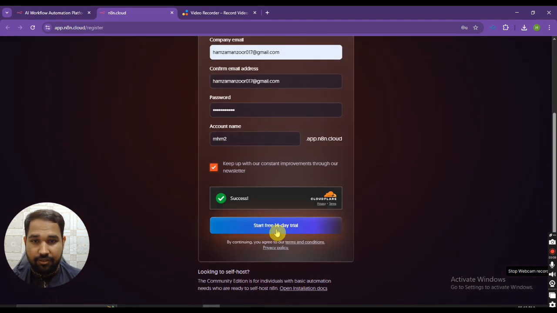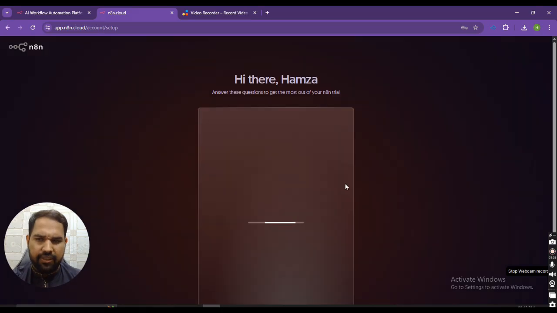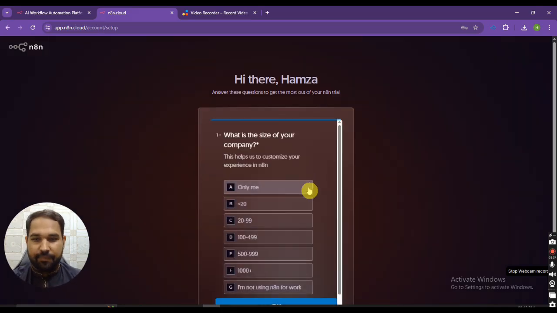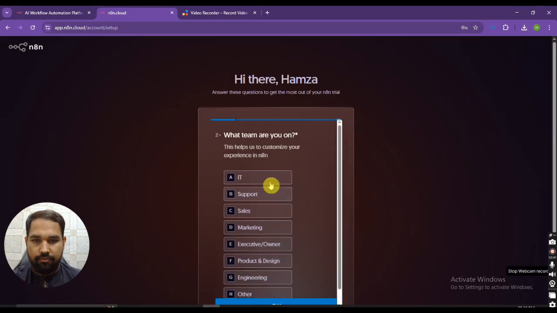They just give us a 14 day trial. So after 14 days, we need to pay their subscription. But in other solutions, we have some free options, and we will also discuss them next. So it will take 1 to 2 minutes, and after that your account is created, and you can easily use your n8n tool. Some simple questions I just need to answer for me.